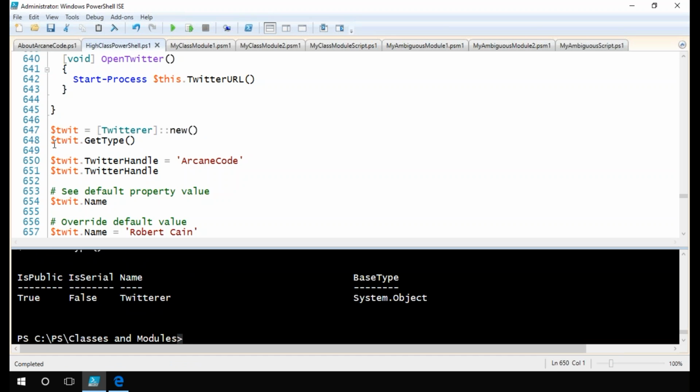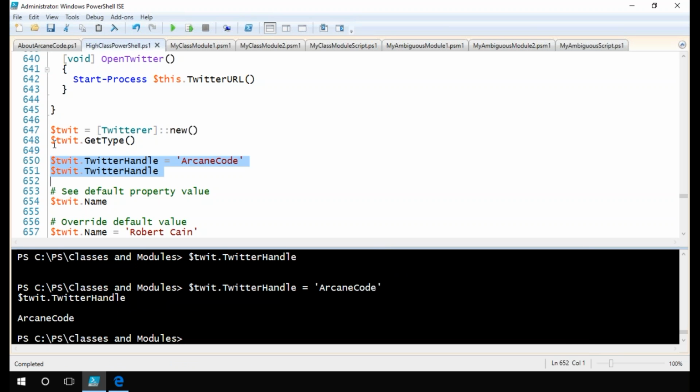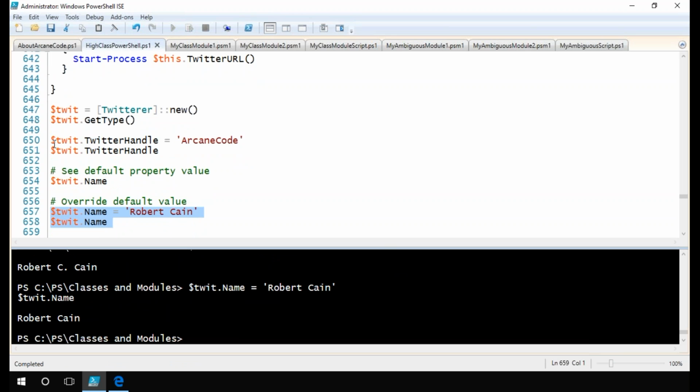So now if I come here, I'm going to set, if I just look at the Twitter handle, by default it's blank because we didn't set a default. But once I assign it, you'll see it has arcane code. Now, we haven't assigned a name yet, but when I run this, it already has a value coming back. That's because we used a default property for it. I can simply override the default value by removing the C.